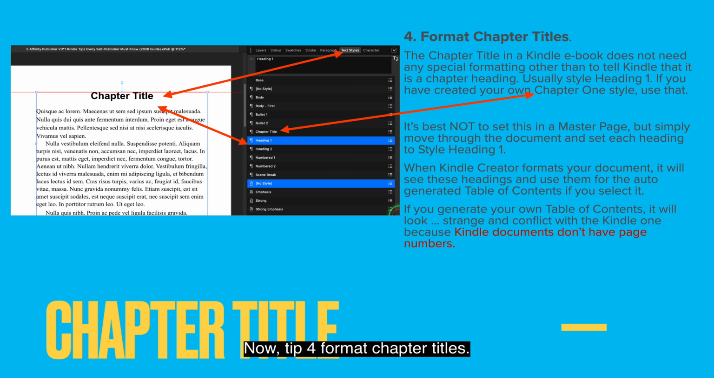Now, tip 4, format chapter titles. This is kind of important, and you can see I've got chapter titles there. The chapter title in the Kindle ebook does not need any special formatting other than to tell Kindle that it's a chapter heading, usually style heading 1. If you've created your own chapter 1 style, use that.